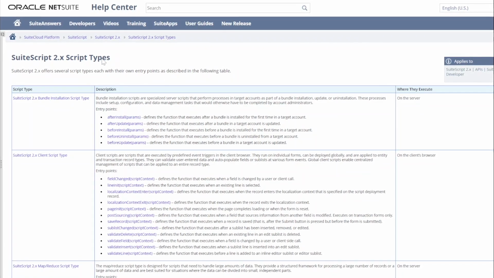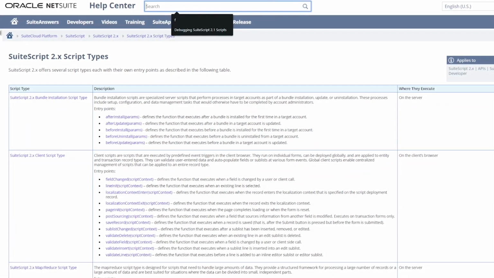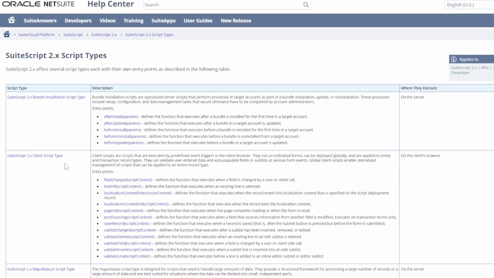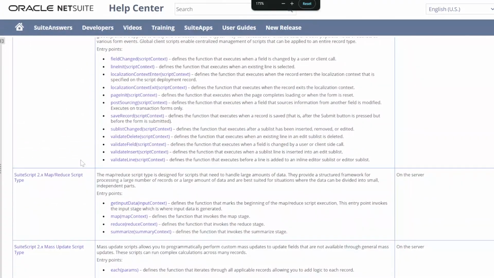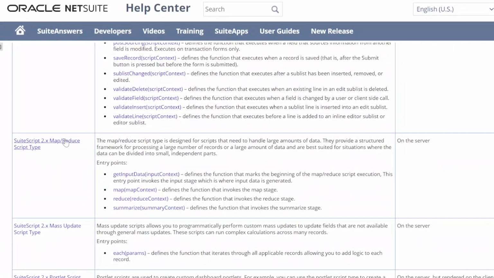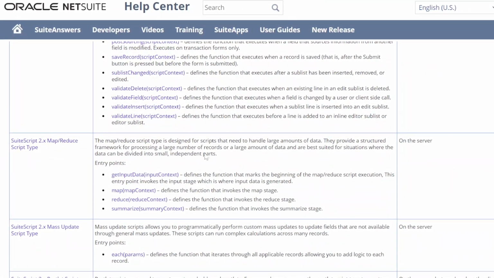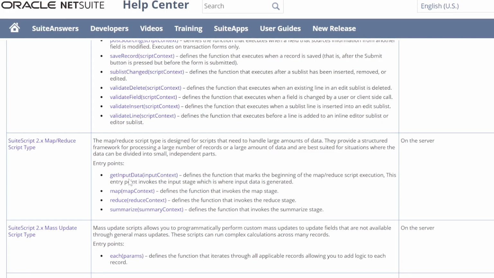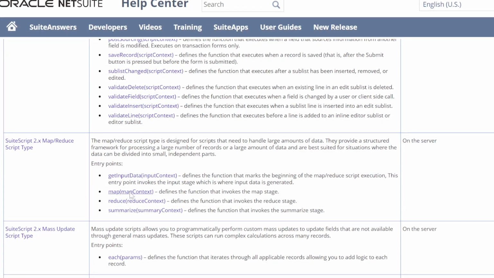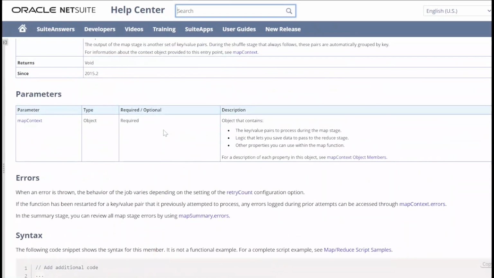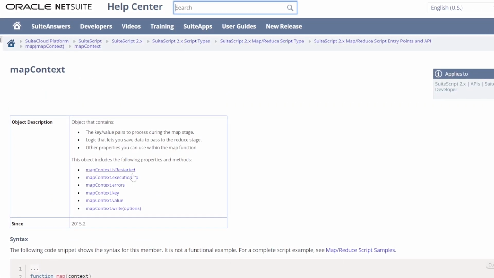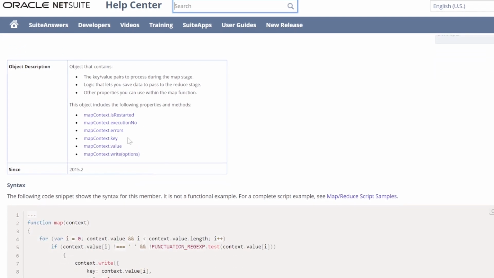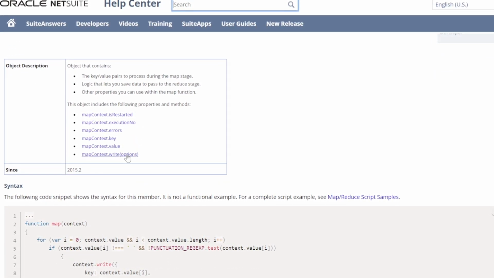So I have searched for SuiteScript 2.x script types in my help center, and I have the list of script types here. Here there is a section called MapReduce script, which provides me the definition of this MapReduce script and all the stages available within it. I'm going to click on this map context, and within the map context, I can see all the methods and the properties available on it.